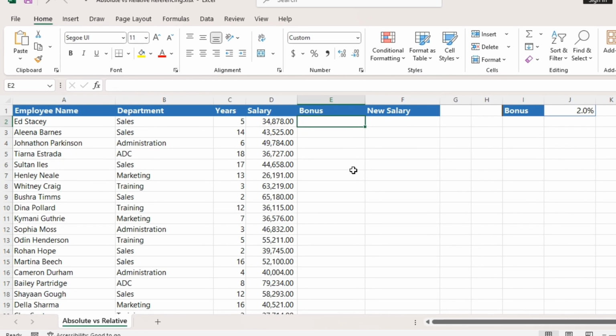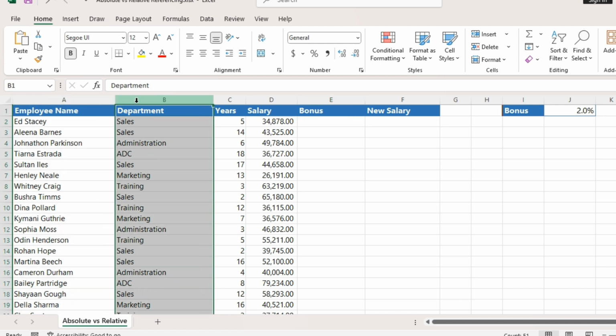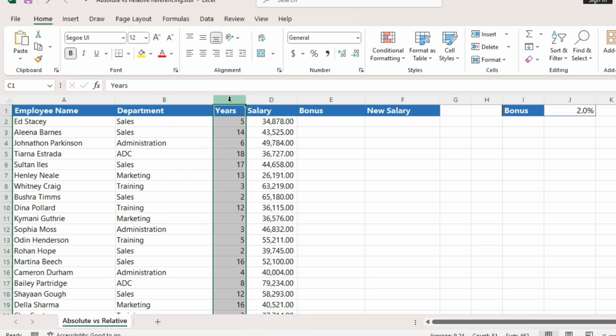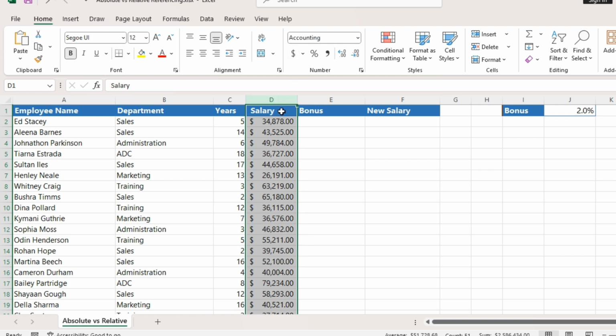Now what you can see here on this worksheet is that I have in column A some employee names. In column B, I have the departments that they work in. In column C, we have the number of years they've been working there. And then finally, in column D, we have their salary. Now the first thing I'm going to do here is I'm actually going to change these to dollar, because that is what my Excel is currently set to.